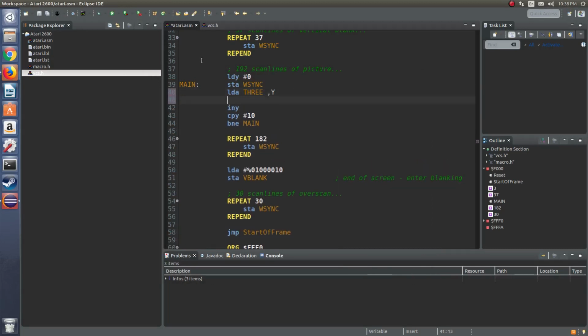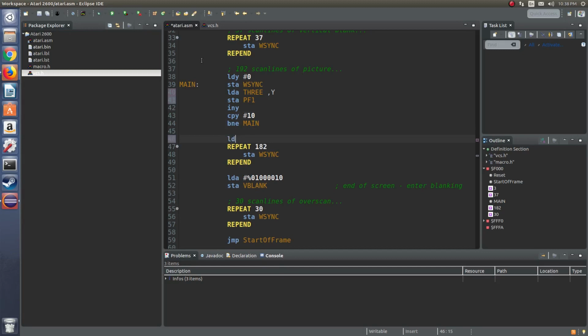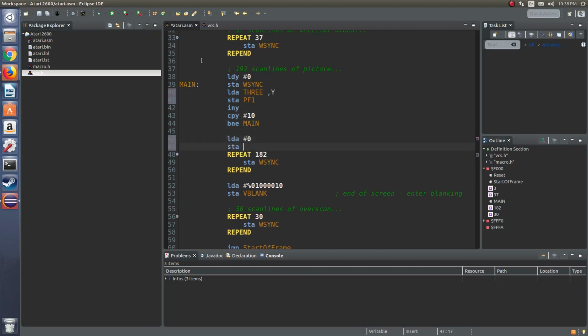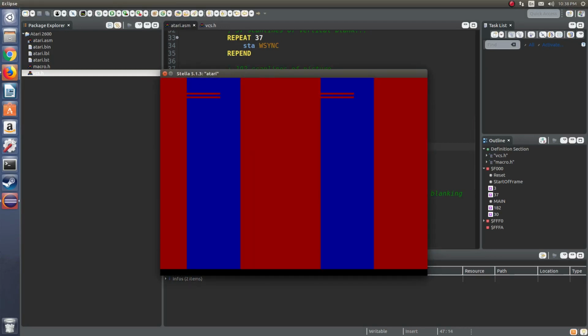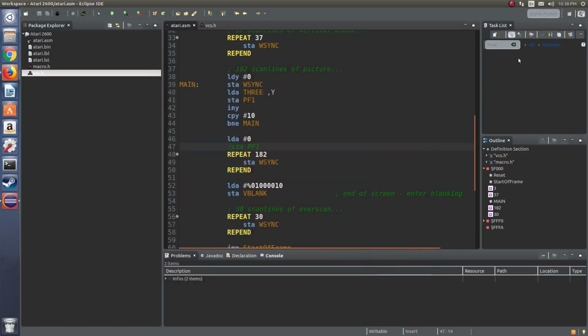So, let's start. In the Playfield, Playfield 1. So, let's load A with 0. Just do 0 all here and store in Playfield 1. And actually, let me just comment this out, just to show you. As you see, it's going forever. So make sure Playfield 1.